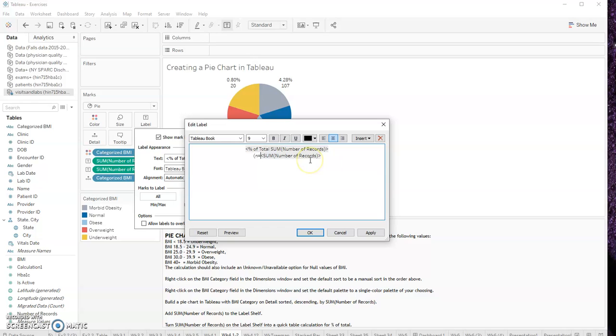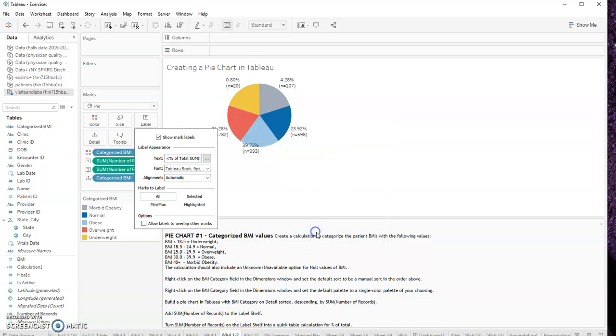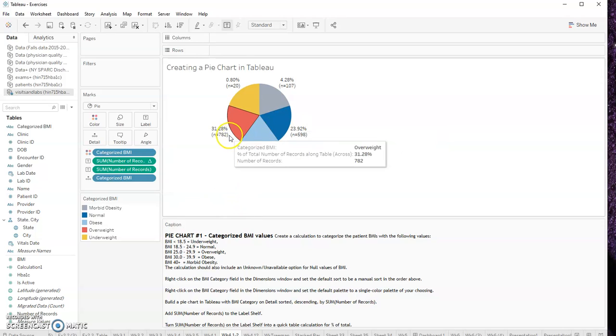n equals the number of records. Now, in this label, we'll see the percent of total sum right here at the top field. In the bottom field, we're going to do the number of records. And then I added this n equals to it so that it signifies that that's an n size, or a person count, or a number count, versus a percentage or some other count. So we're going to click apply. And now on our graph here, you can see 31.28% with an n size of 782 patients.